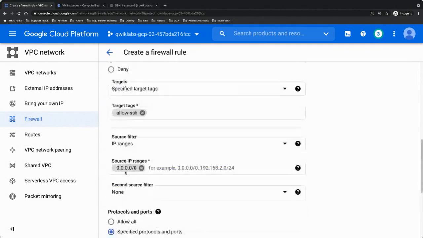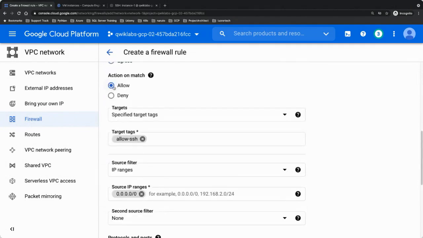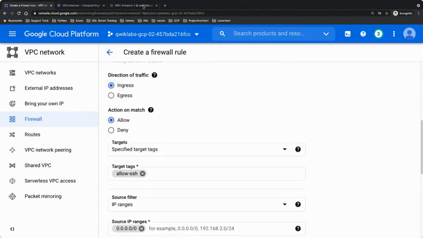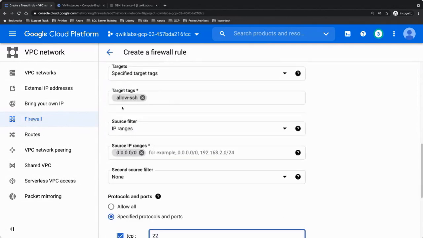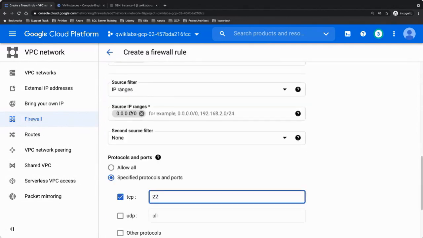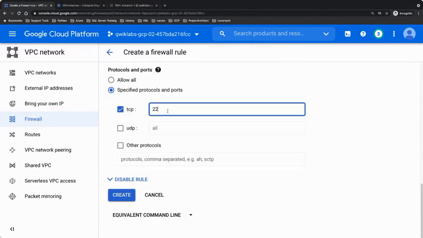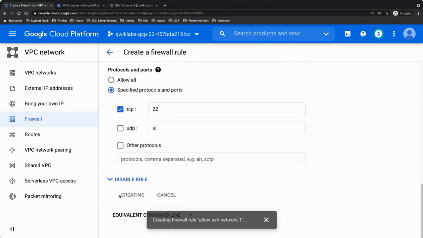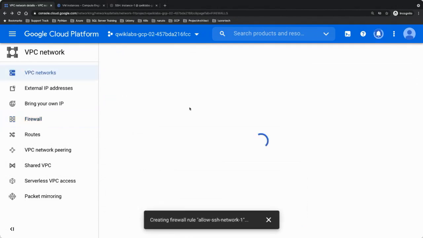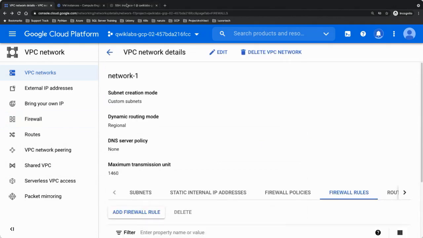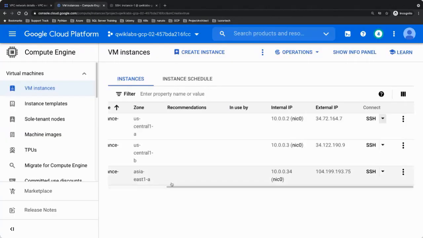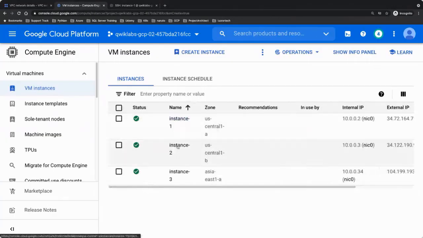And now we have the rule. It looks like I'm allowing SSH, which is incoming into that virtual machine, over this tag, and then for all the IP addresses on port 22. I think that's what I'm doing. And then hit create. Once you hit create, it will create that firewall rule. So basically now I should be able to connect to this. But wait, we created a tag, but we didn't specify that that tag is related to this instance or this instance or this instance. Now we need to do that as well.